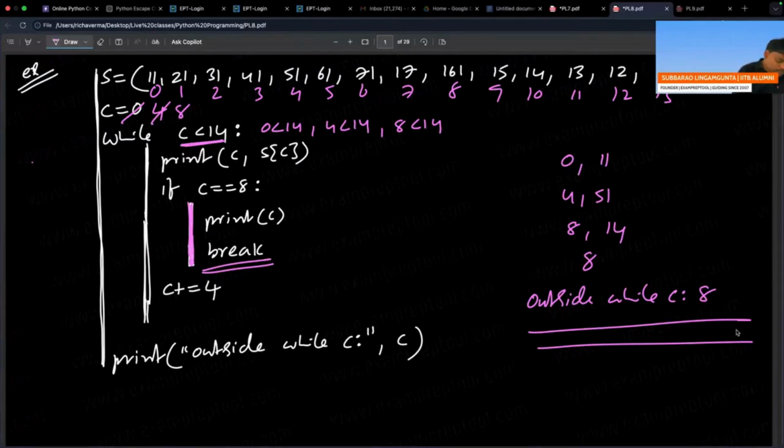Okay? If you see the output, let me read the output. 0, 11, 451. Let's see this. C is equal to 8. First it will print 8, and it's not 14, it's 161. 8th element is 161. First 0, 11, okay. Second one is 451, that is okay. Third one is 8, 161.